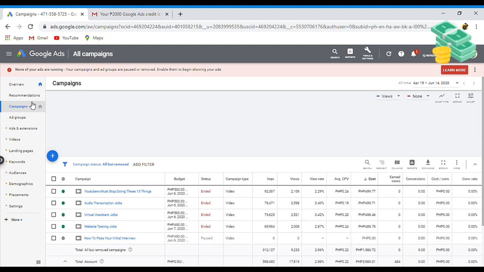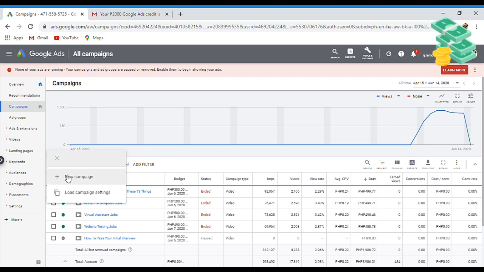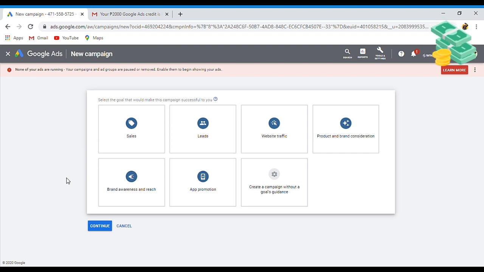And then we can have an option for the plus sign again in a blue circle. Click nyo lang yan. And then click on new campaign. So yan, mararoute na kayo dito sa page kung saan magki-create na tayo ng ating ads for our videos.